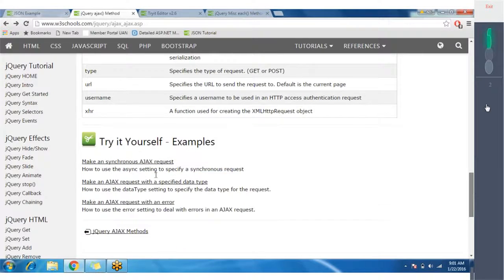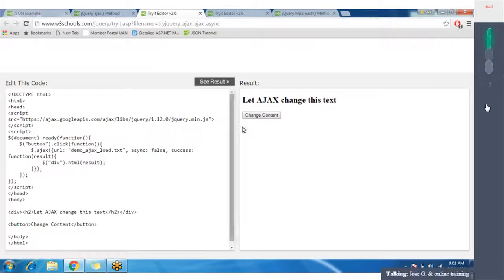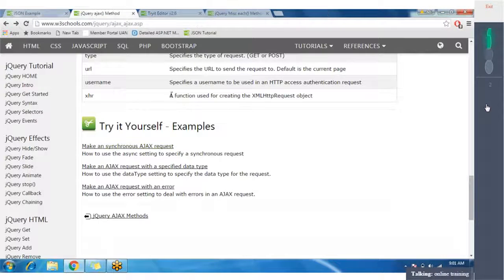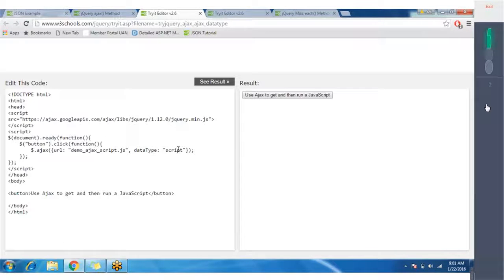This is an example of loading data from the server. Here you can see that with the help of this AJAX method, we are loading a JS script file. In the data type, we have defined that the content of the response will be a script.